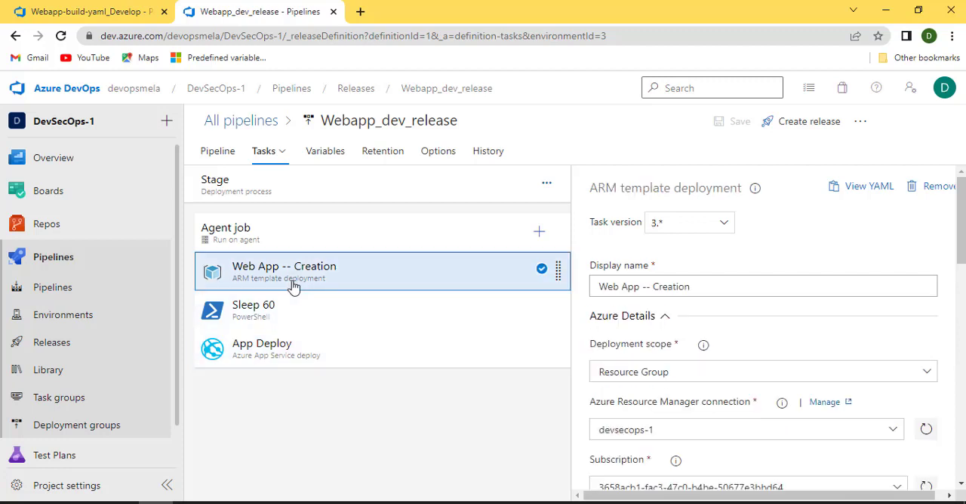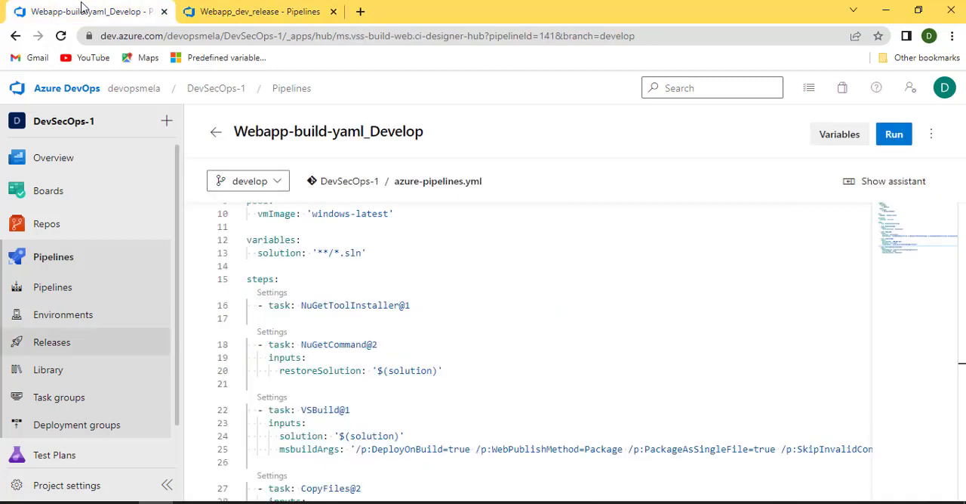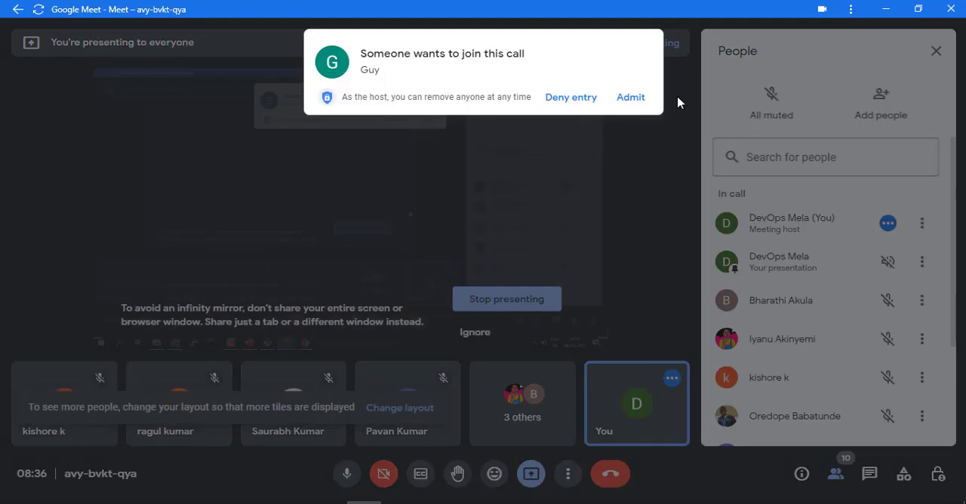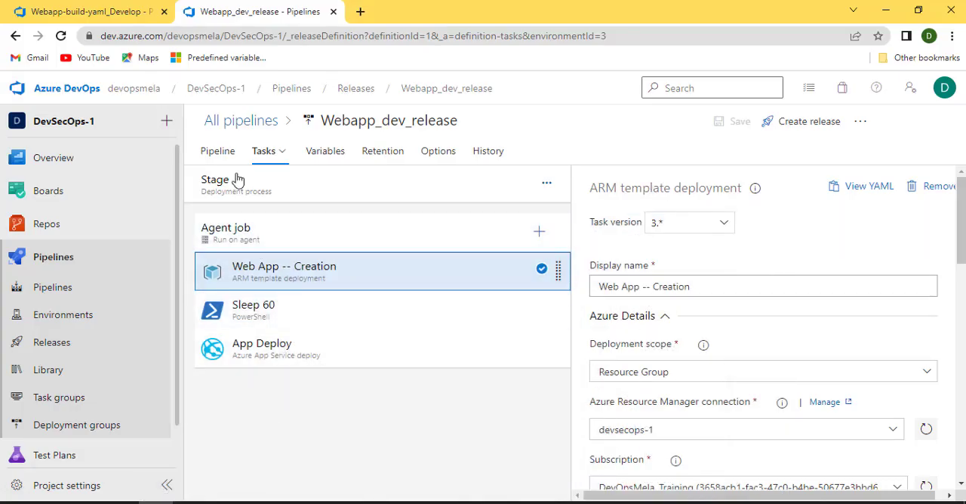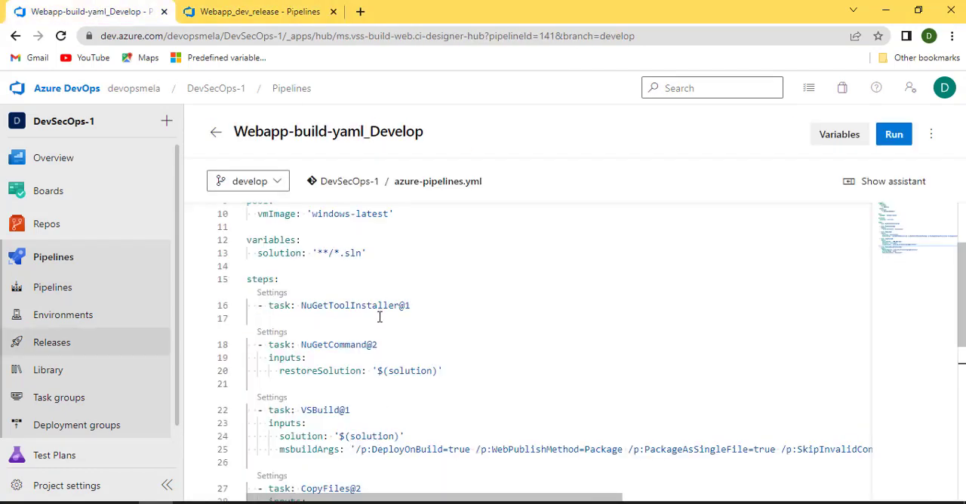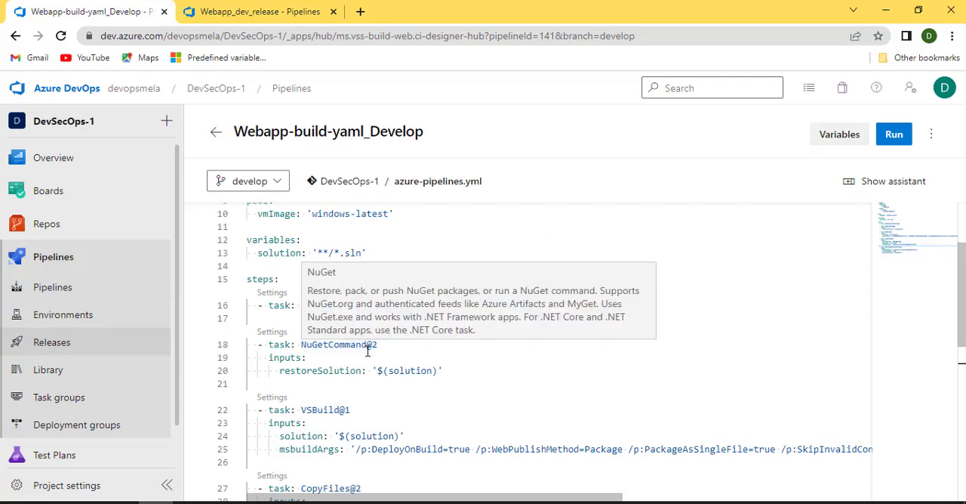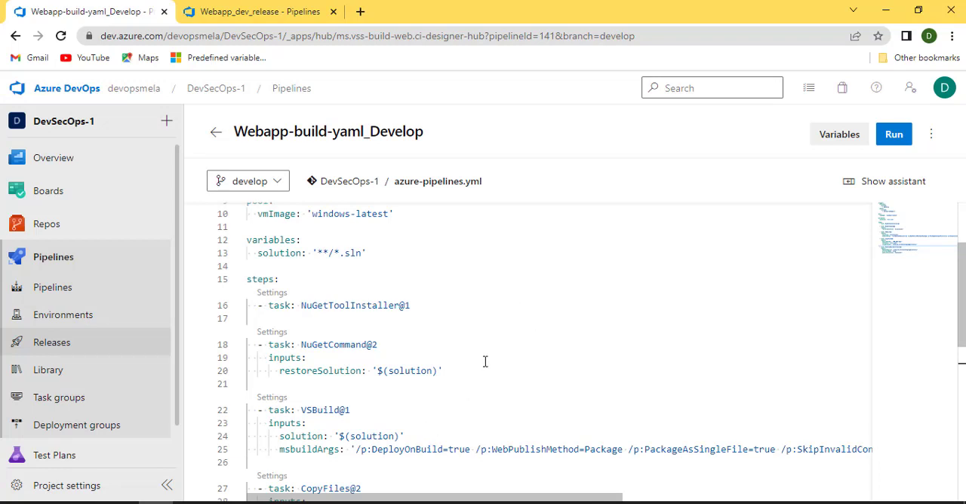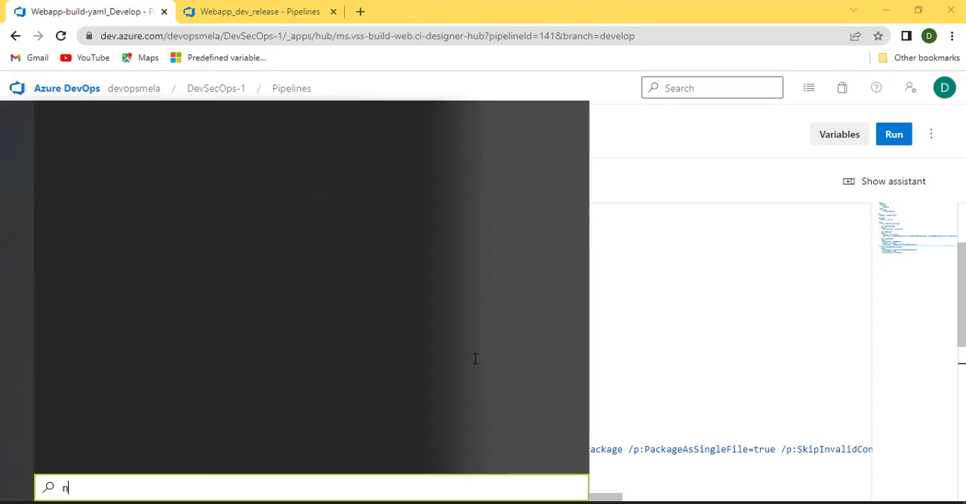Now if I want to convert this into YAML, what needs to be done? If I want all these steps to be part of my YAML file itself, to have a complete pipeline as code methodology, even your deployment should be part of your YAML file. What needs to be done and how that will be done, that is something we'll discuss today.